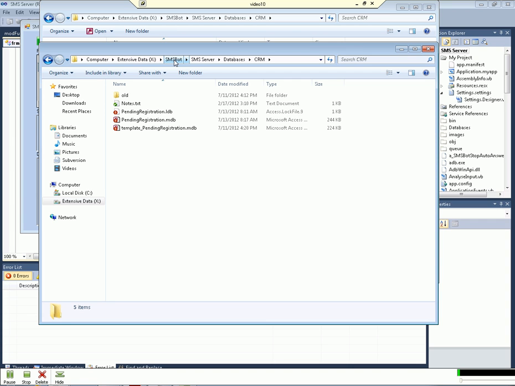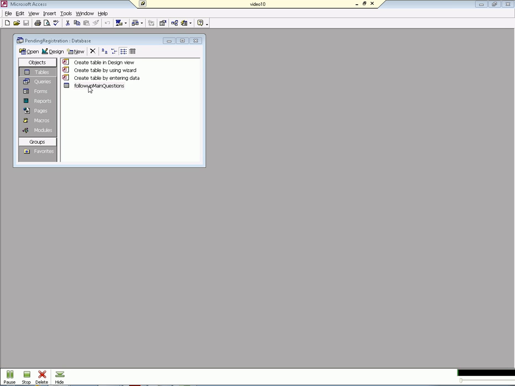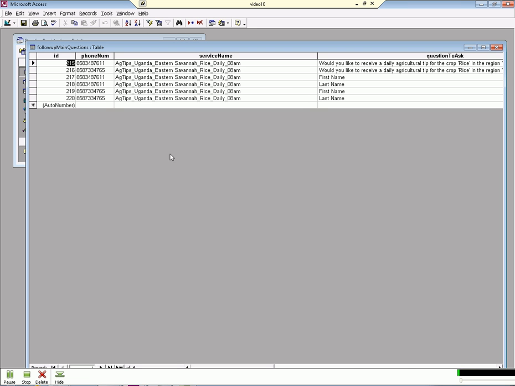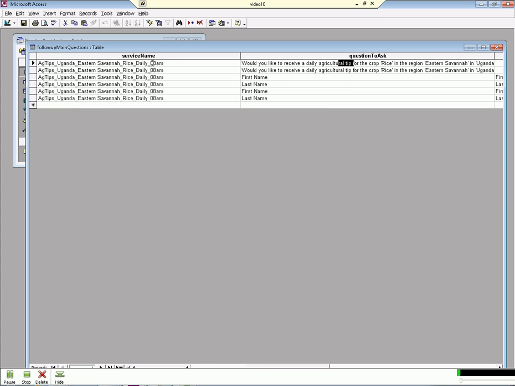The second thing the program does after the send button is clicked is store the data in our SMS bot folder, SMS server, databases, CRM folder. Here you can see pending registration.mdb. It has follow-up main questions. These IDs would be in order, and you can see those are the questions sent out to two different phone numbers.